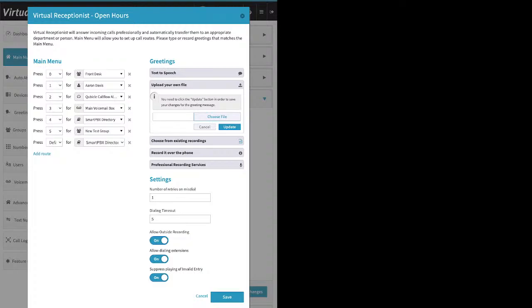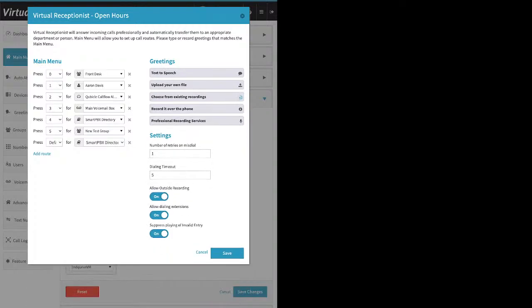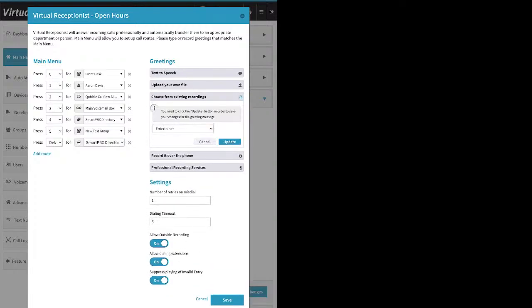Right, you can upload your own file. .wav, .mp3 recorded in mono under 1 megabyte. Just click on, give it a name, choose file. It'll give you the option to upload. Then you click update, save, and save changes. You can choose from an existing recording, right? So this would be that pull down, right? So you can see all your various recordings.